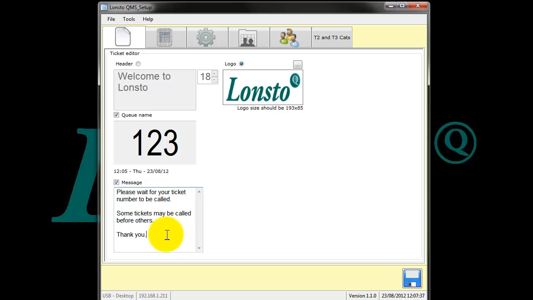Please be aware, the longer the message, the longer the ticket issue will be. If you simply switch that message off, it will only print the header, the queue name, the ticket number, and the time and date. Once we're happy with these settings, we'll simply hit the save settings button on the bottom right hand corner, and then we'll see the changes when we issue a ticket later on in another video.